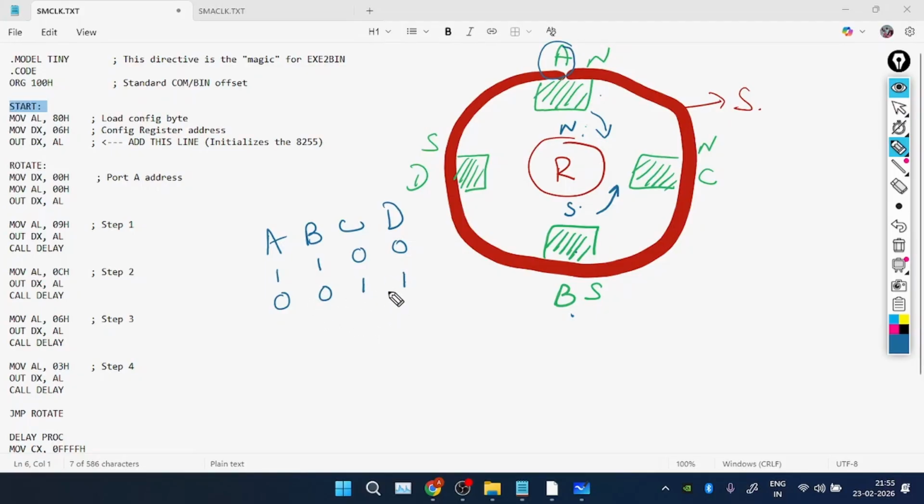Okay. So these are the input combinations that I'm writing for the four inputs. The other way is energizing the north pole of A and the south pole of D. So this is 1, 0, 0, 1. And finally, the other possibility is energizing B and C. So 0, 1, 1, 0.